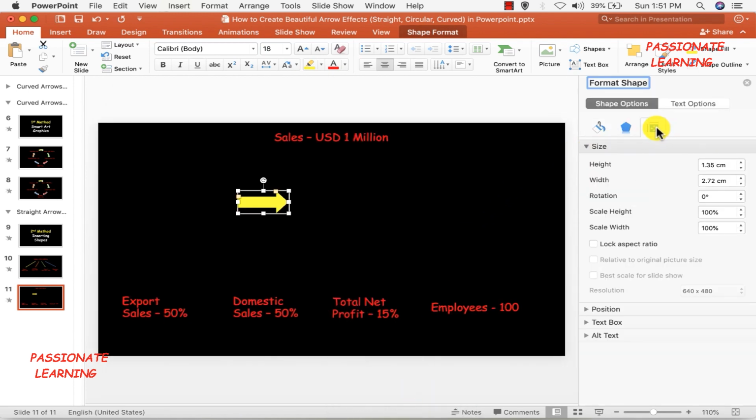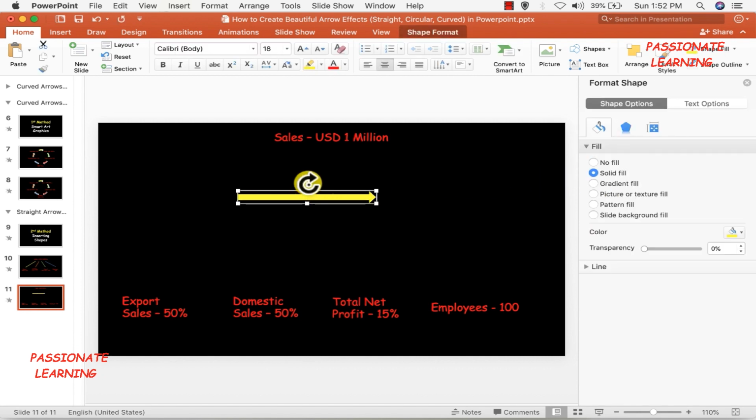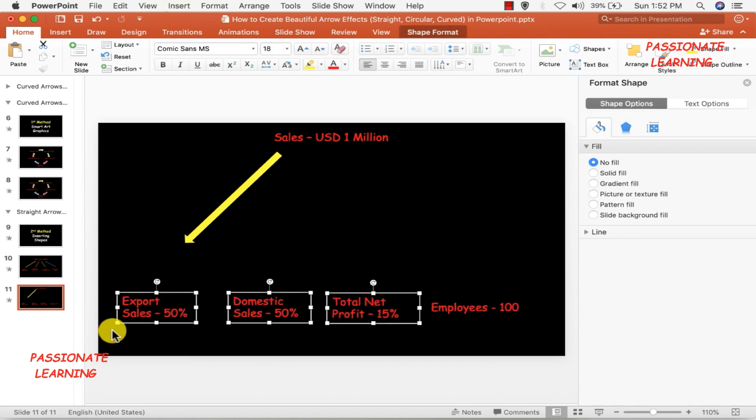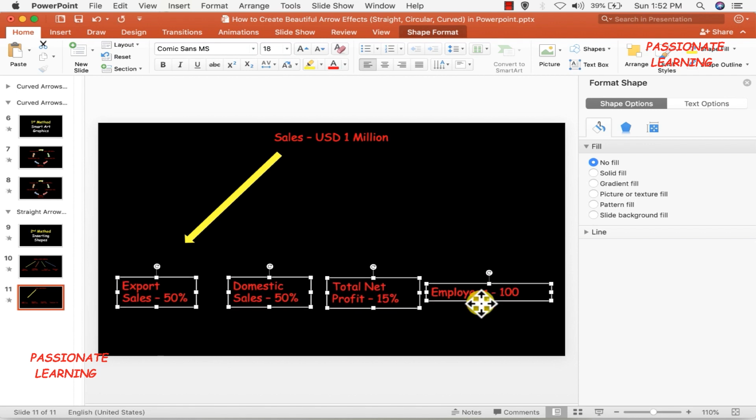And then let me do right click, come over to format shape and make some changes in the size of this arrow. Let me make the height of this arrow as 0.75 for the purpose of this example, and let me make the width as 7.5 like this. And then let me just rotate this arrow so that it points towards the first data, that is export sales is 50%. Now let me just select all of these text boxes and bring them a little bit above, like this.